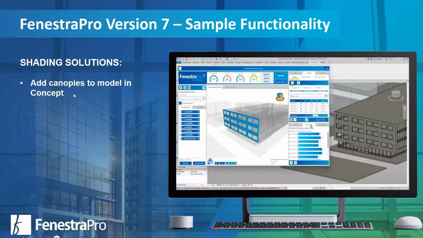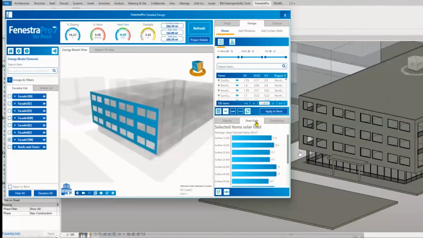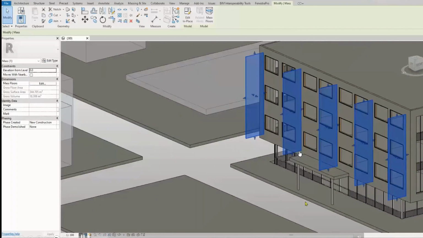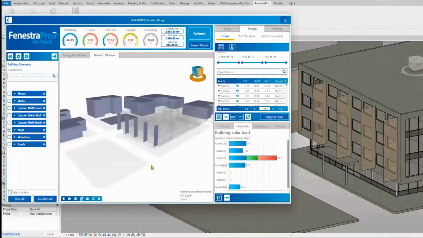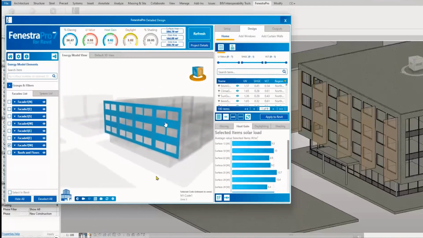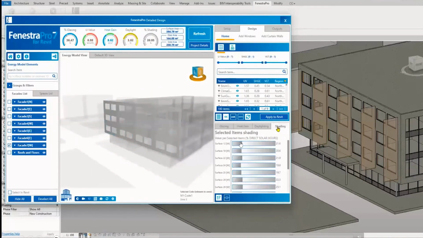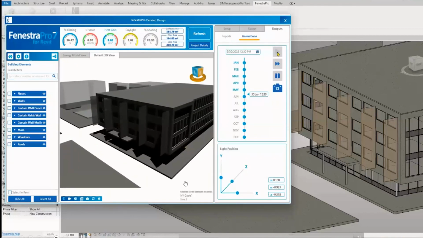So again, as I said, you can add those canopies and optimize the depth of the canopies within the conceptual design. We can include shading effects from self-shading, surrounding buildings, or shading devices themselves. And again, we can look at different shading. We can generate a shadow analysis as well from that, looking at the various different things. So you see in this instance where we've got some vertical shading, we can see what the impact is on the building when we look at that in terms of the shading of the surfaces and how that impacts on the performance.